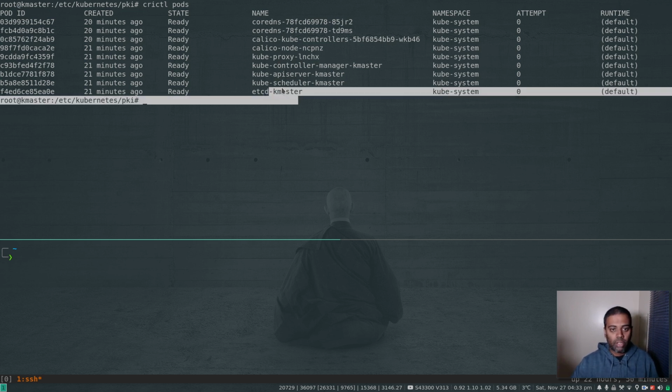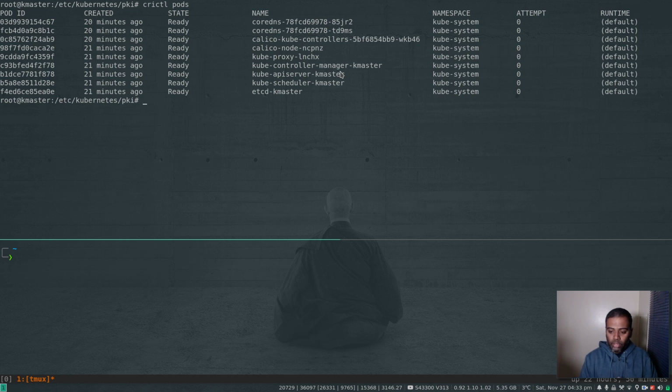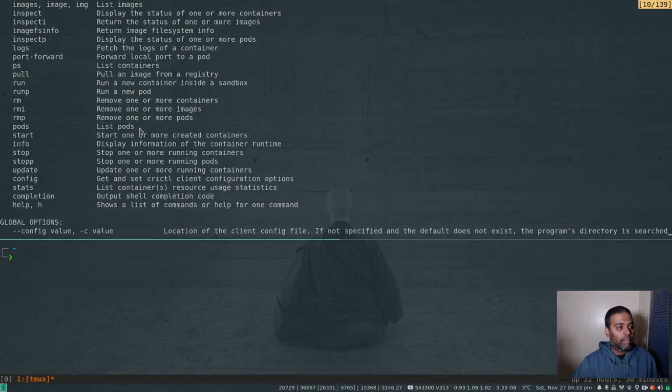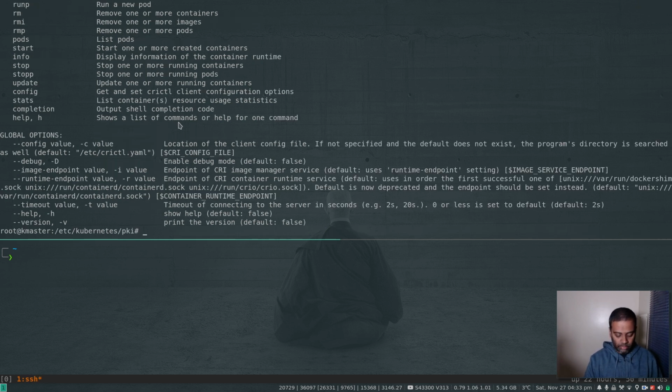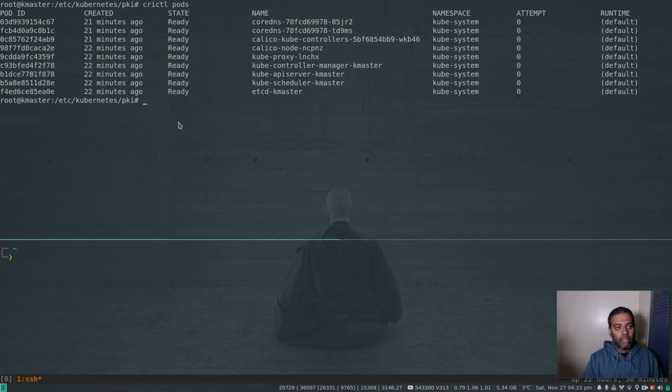So we have the Kube API server, the scheduler, the controller manager, and the etcd kmaster. First, let's restart the Kube API server. Okay, so there are a couple of ways. You could just stop the pod. Let me show you. With crictl, there is a command to remove pods: rmp is remove one or more pods. Let's try that. crictl pods, crictl remove pod. Kube API server's pod ID is this one.